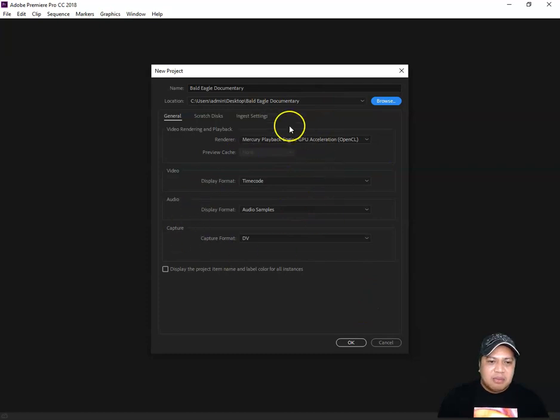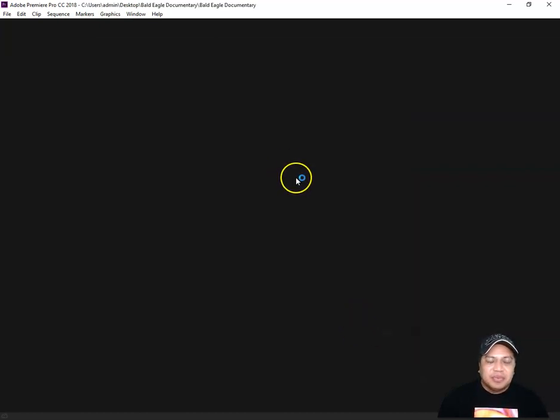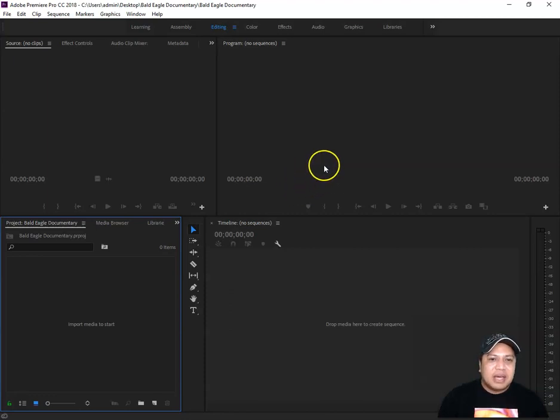The other options here, if you don't know what these options are, just leave them as is and then just click OK. So after clicking OK, the editing workspace will open up. By default, it's the editing workspace among all the other workspaces that will open.